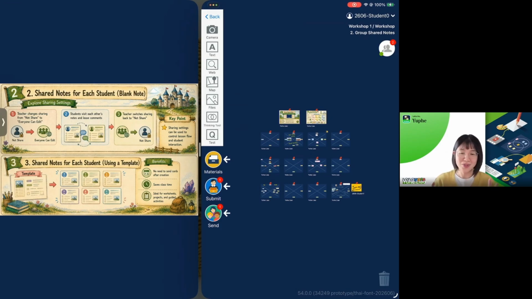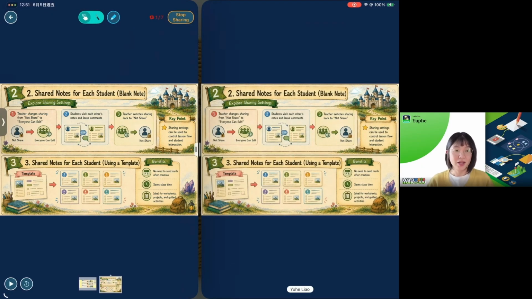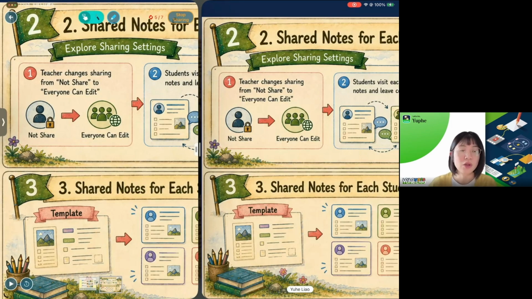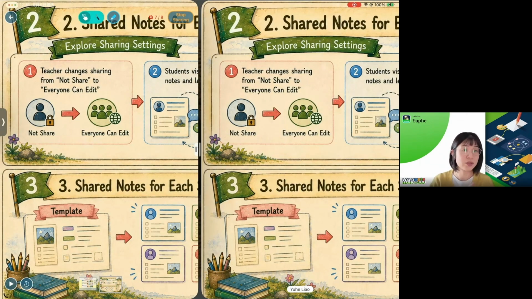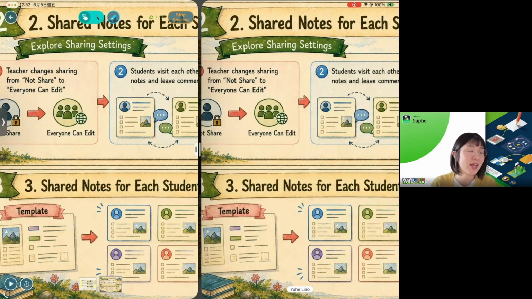So that's why we developed something kind of in the middle. It's called the share notes for each student. I'm going to show you this one. We start as not share, you remember? We start as not share so that you can only see your own cards, but not your classmates' cards. So for submission box, it's not sharing answers, right? But when you want to visit each other's notes and leave comments, you need to change it to everyone can edit or viewable.